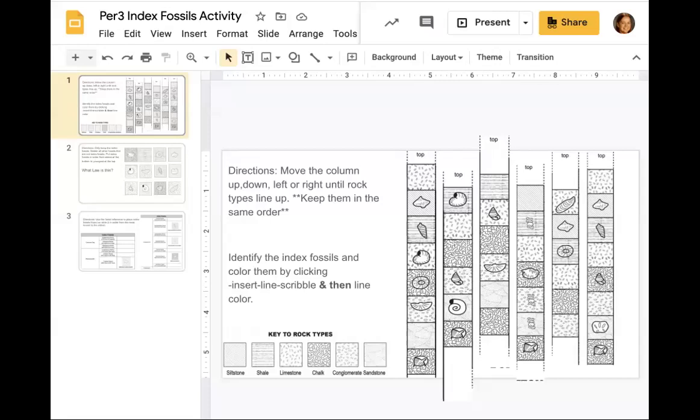Okay. All right, so go ahead and open this up. We're going to actually do this together. So today is a little bit different. We are going to use this activity to learn about index fossils. So we're going to do activity and notes together. Okay.